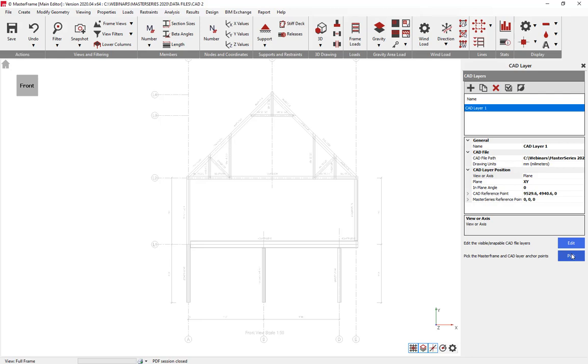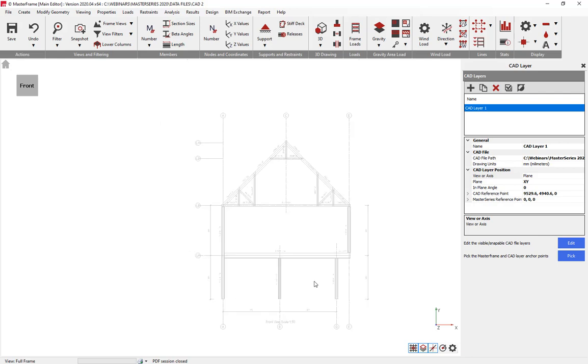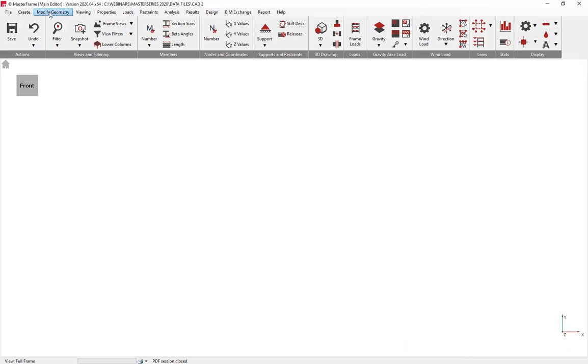You can also revisit that area to update your settings if you want to change anything, or you can use these areas here to pick the two anchor points between the CAD layer and the MasterSeries structure if you have existing structure. So I'm going to see if I can use this CAD layer now by going to Add Members.